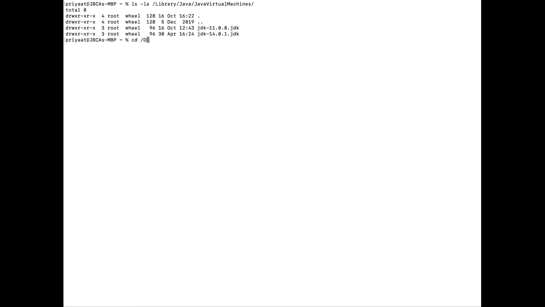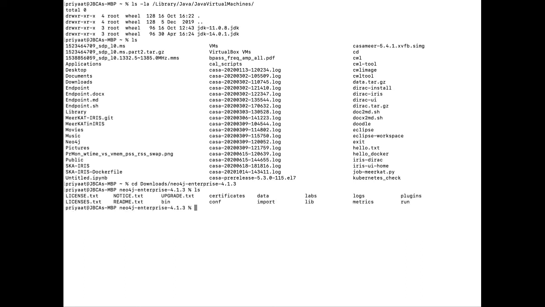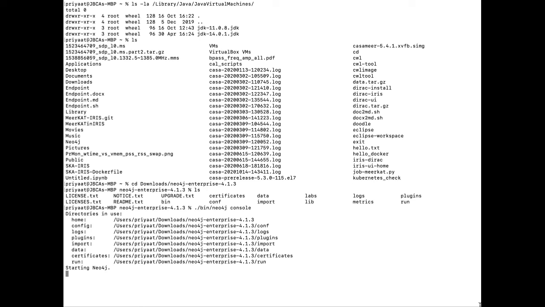And now I'm going to start the Neo4j server. In order to start it, I need to go to the Neo4j home directory, which is here. This is where my Neo4j Enterprise 4.1.3 is. Then you click on it and change the directory to the Neo4j home. Now you can start the Neo4j server by this command, /bin/neo4j console. So now it's starting Neo4j.